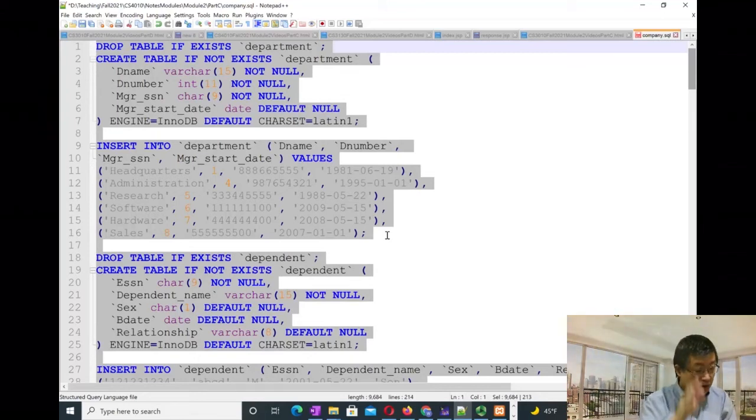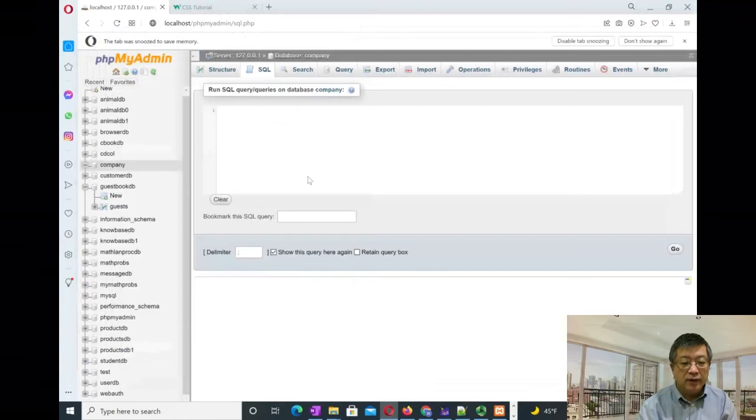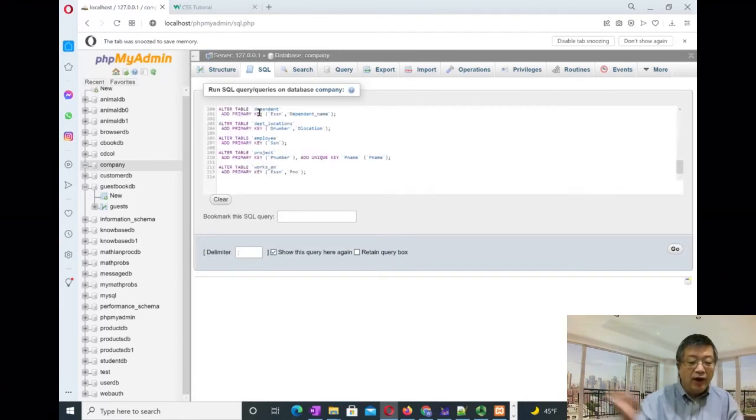Control C, copy. Then we'll get here, Control V, paste. All right, so we get all the commands copied here. So we're ready to run the commands.